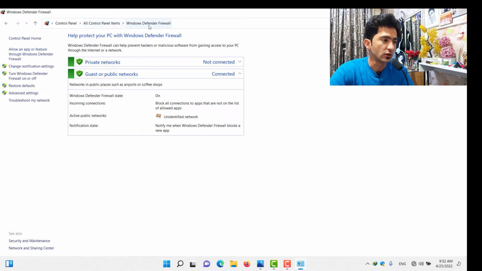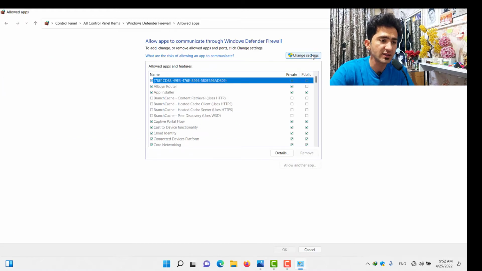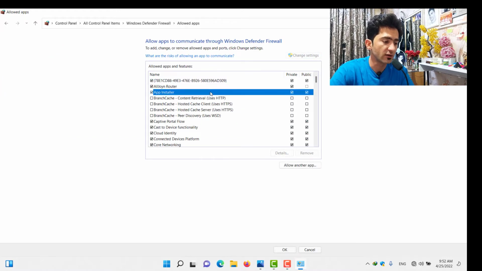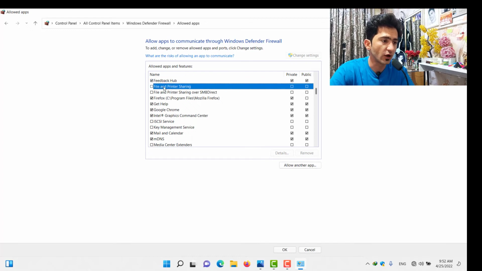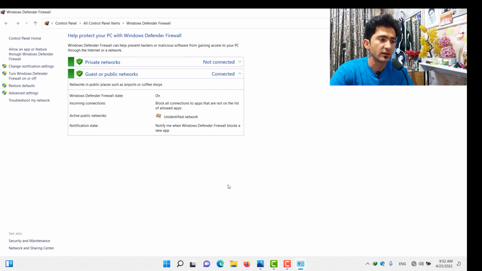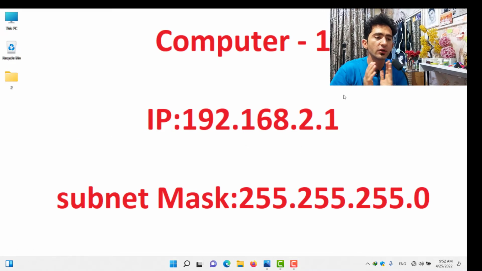After entering the Windows Defender Firewall, go to Allow an app or feature. Here, change settings. Here I put file and sharing, in both public network and private. I just select both of them. You can select just private or public, whatever you prefer. And okay. This is for computer number 1.